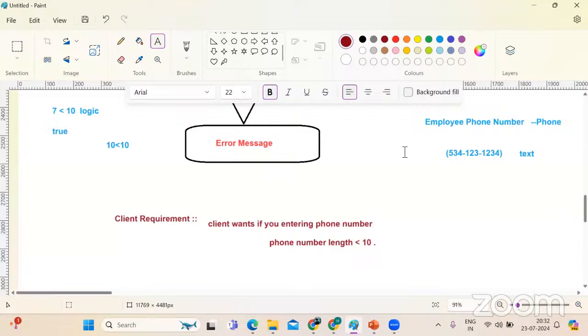Okay. What error message do we have to display? Please enter valid phone number. It's an invalid phone number. Okay. Please enter valid phone number.